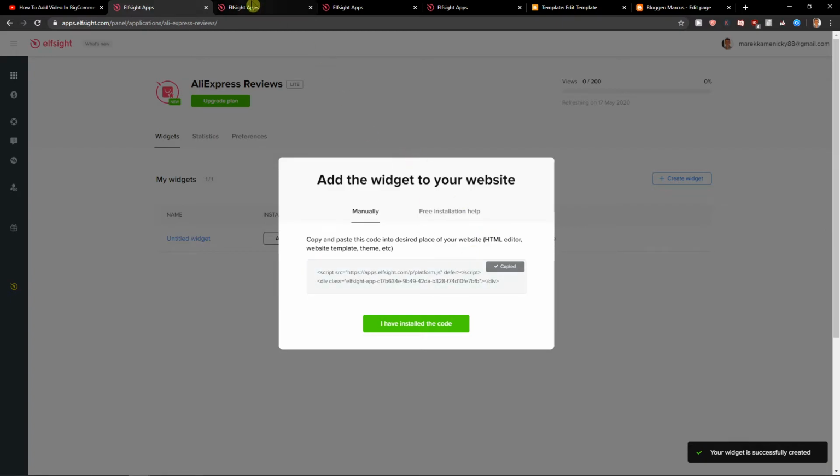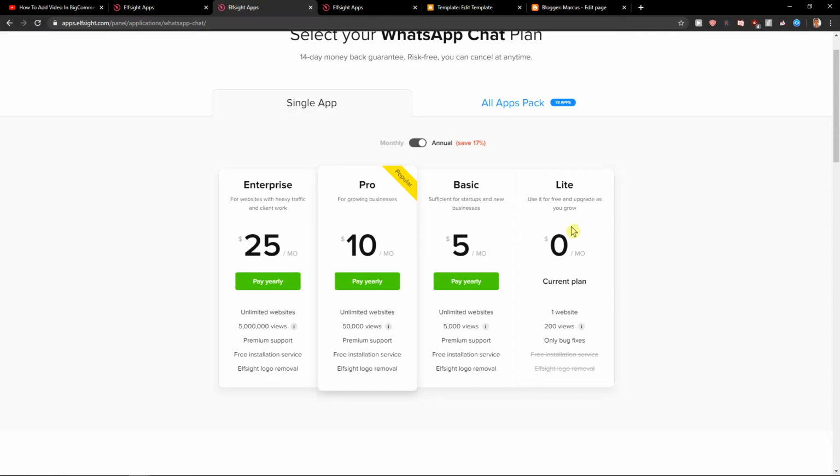And get the code. Right before you get the code, you need to also choose a plan. Go with the light one if you're starting out with the site, but if you want to, you can go with the basic and pro if your site gets more views. That's just my recommendation. That's what I would do, honestly.